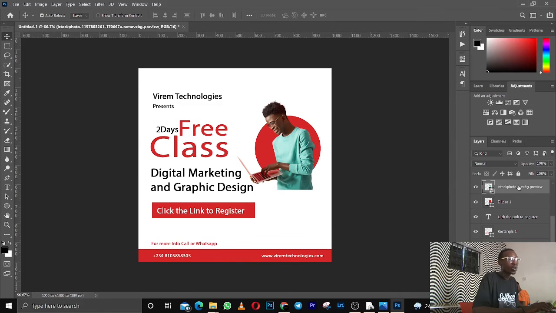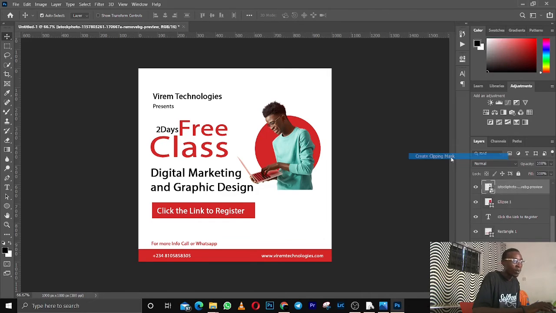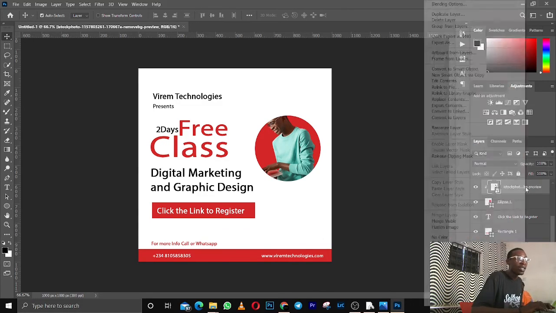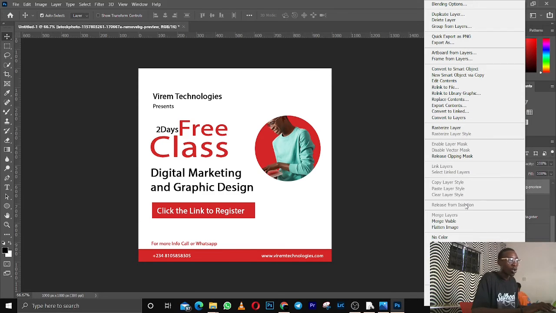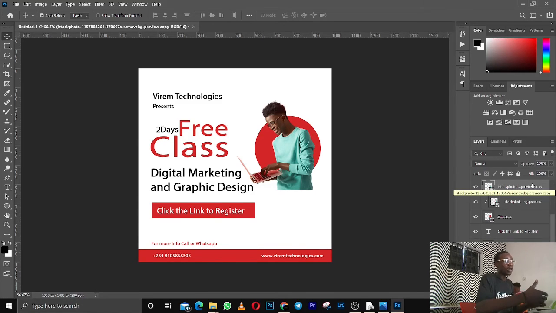In order to achieve that, this is what you are going to do. You want to clip the guy image to the circle. You want to create a clipping mask. When you press that, you will see the guy instantly enters inside the circle. He's now inside. So how do you achieve the trick? By duplicating the layer on top. Quick shortcut to do that is Ctrl J. That image is duplicated on top of that one.